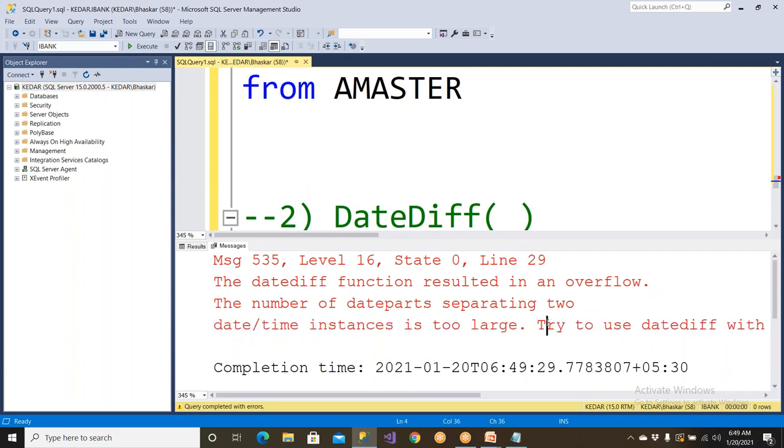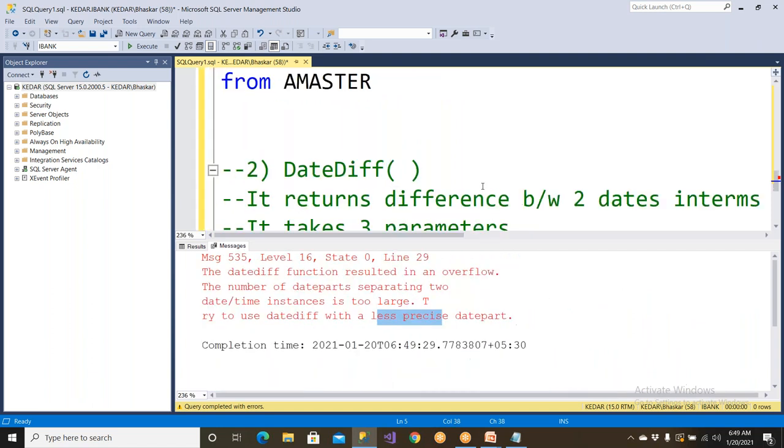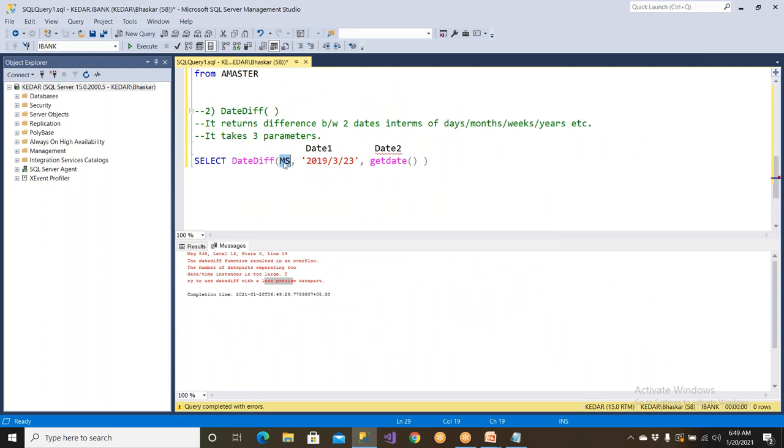Try to use DATEDIFF with a different parameter, with less precision date parts. Clear? It is a very big number. I cannot give it, but it can give you till seconds. That is the beauty of it.